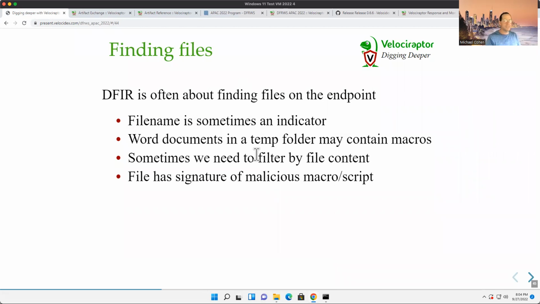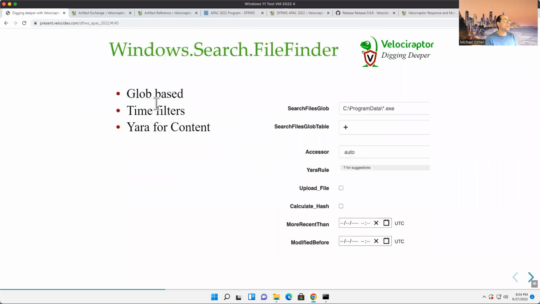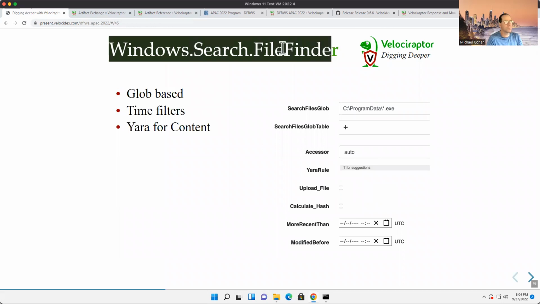So searching for files is like, I don't know, maybe 60-80% of DFIR. It's quite popular. So let's look at how we normally do file searching. And because file searching is used for so many different things, it's quite a wide, open-ended kind of artifact that gives us a lot of power to customize the different things that we can do with searching. So the one that we normally use is the Windows Search File Finder.